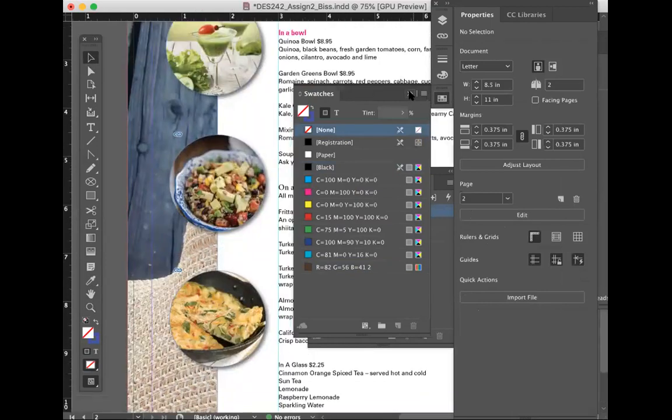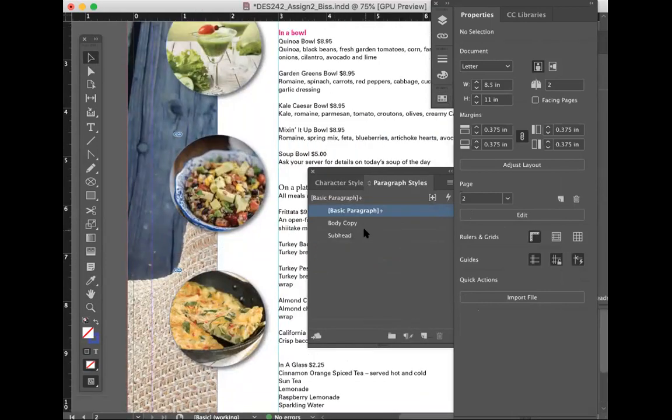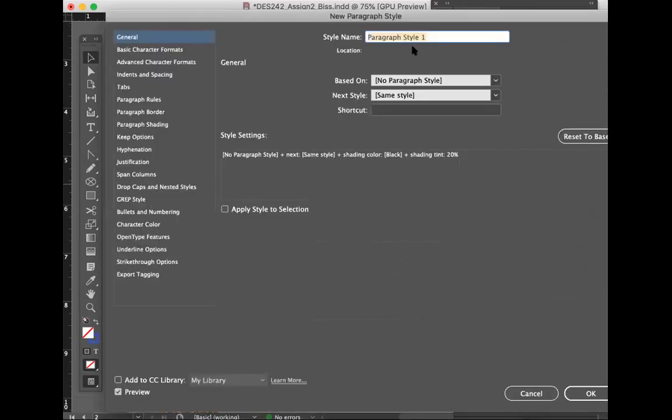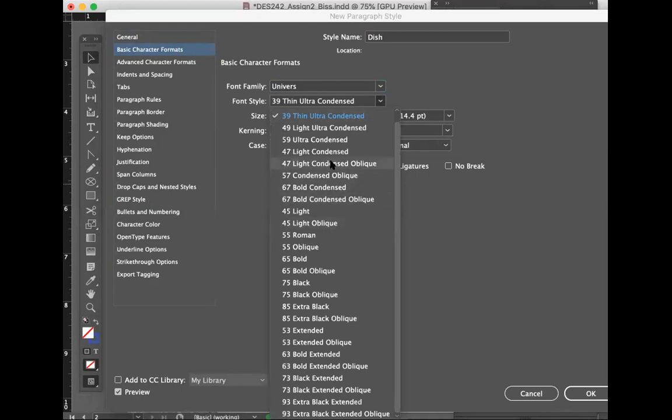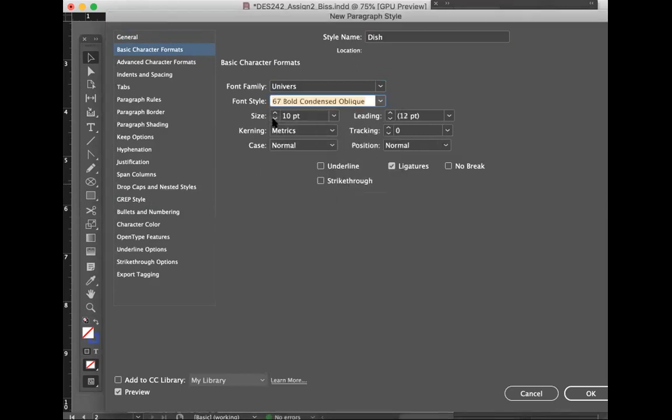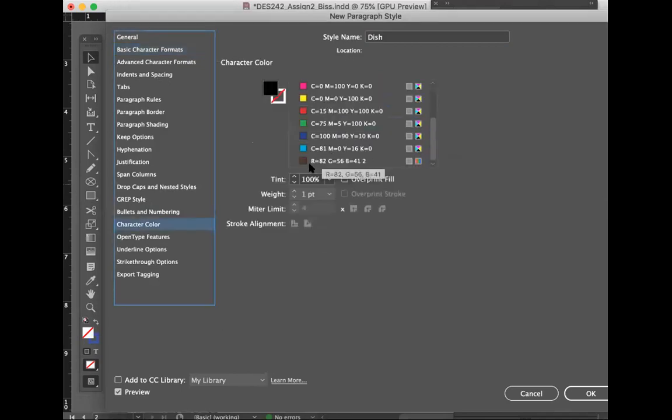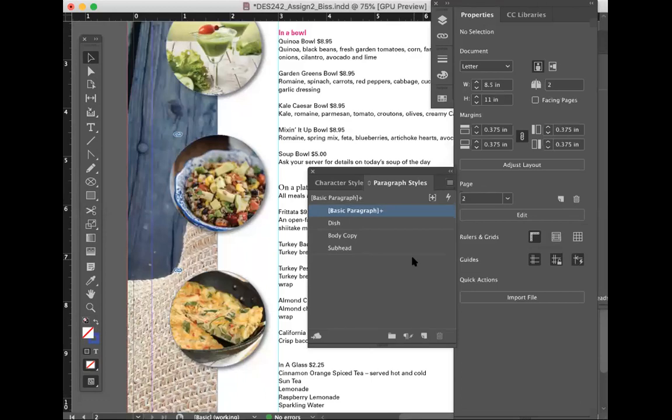So let me go back to my paragraph style. This is a good way to show you. Let me do another one. I'm going to name this dish, again, Universe, bold condensed oblique, 10 point, and the character color, again, is going to be that brown.